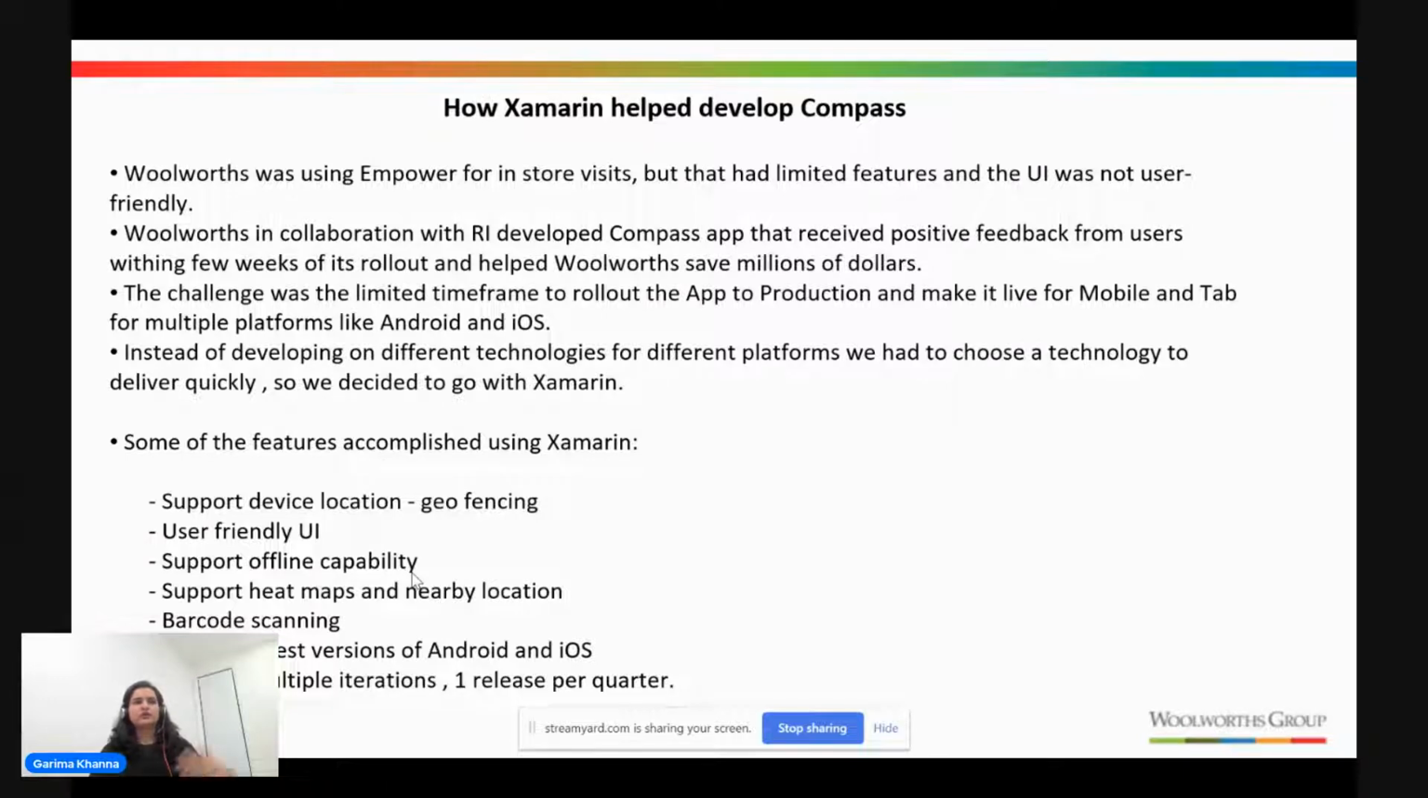And when they go out of the store, or when they go to a place where there is good network, then their data gets synced. So the actions or the alerts they have actioned don't get lost. So their work doesn't get lost. So this feature was not there in Empower at all.